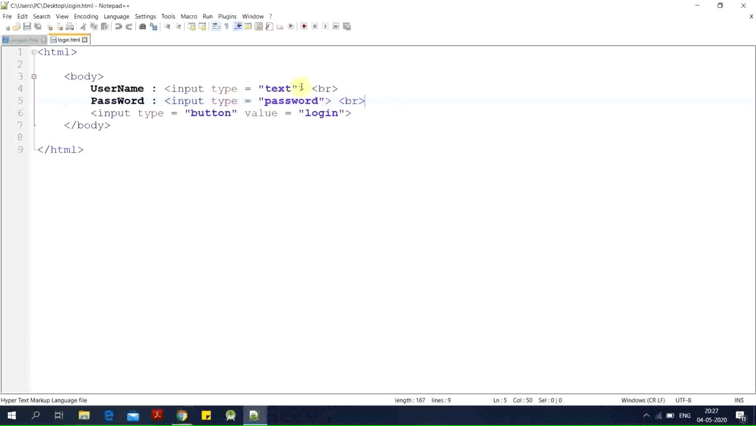So two things I changed here: I have given BR, break. Again I'm going to the browser and reload it. So here we got it. Username, here we can give the value, and then password we can give the value. When you click the login button, it won't go anywhere because we did not give any actions.